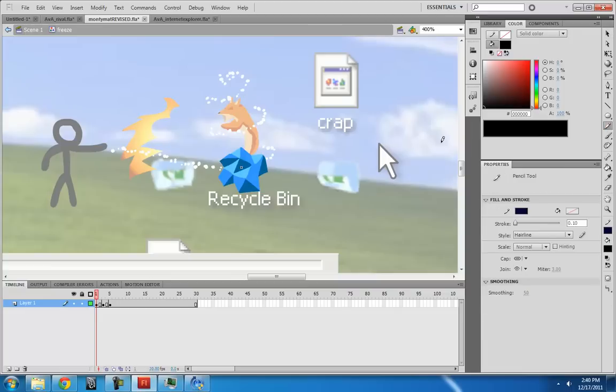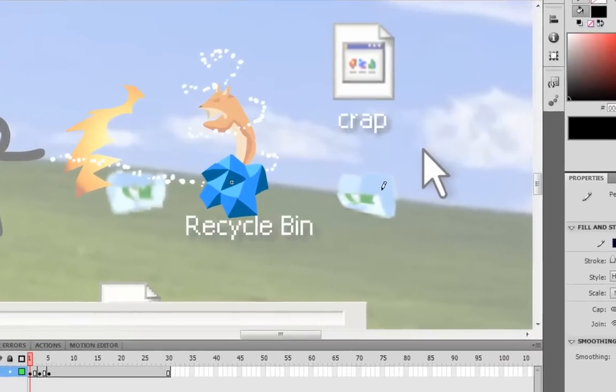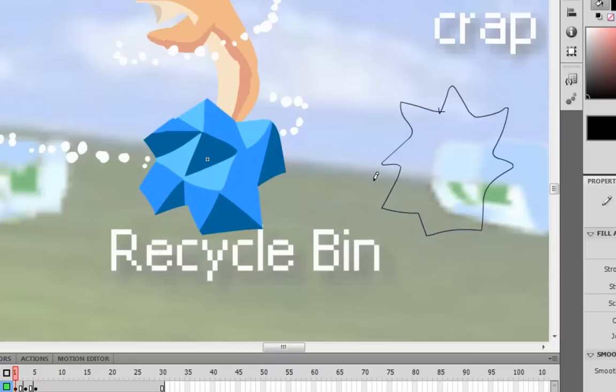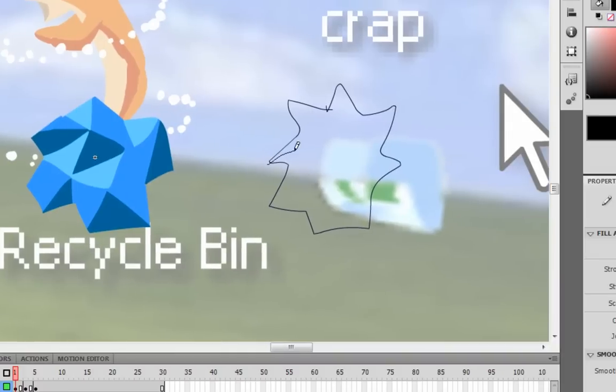What you do is you take the pencil tool and you make a jaggedy shape. And then you just draw in spaces where you probably think the cracks or the facets of the shape would be. And just draw lines like that. Maybe a jaggedy line inside of a jaggedy shape. Make sure the lines are closed. And such.